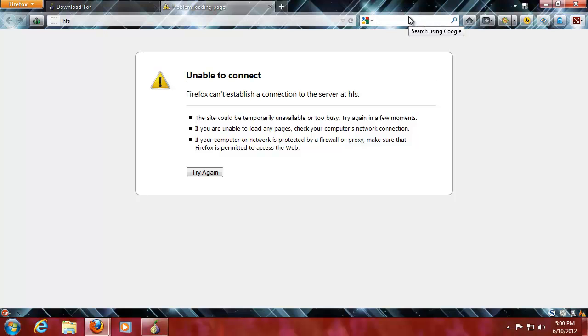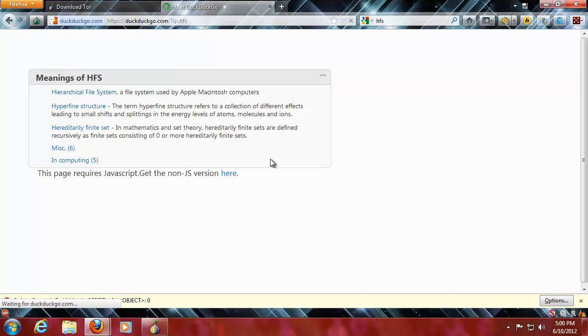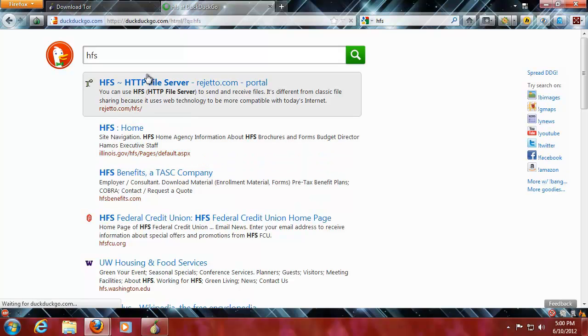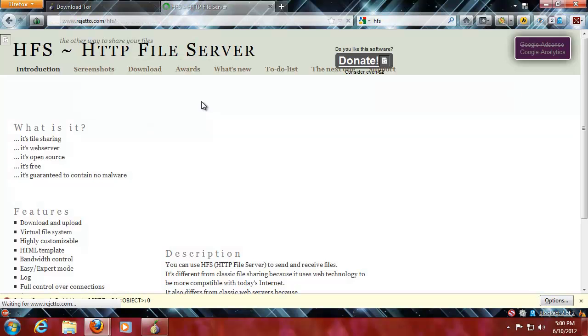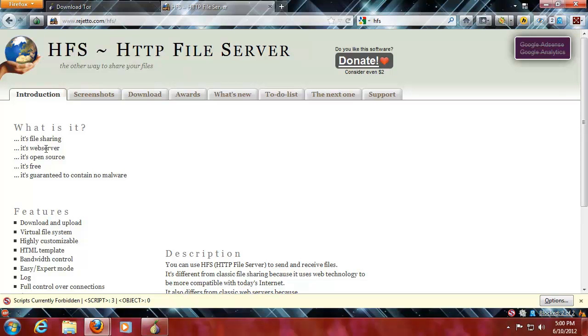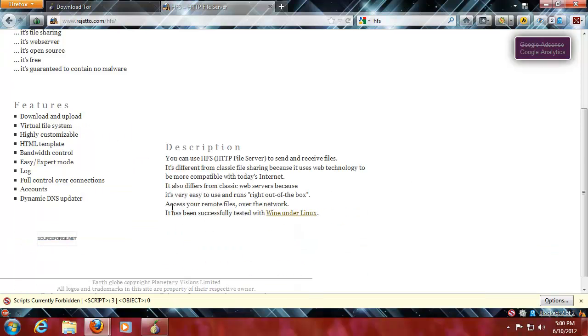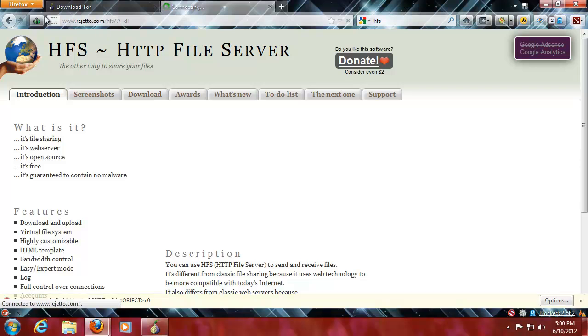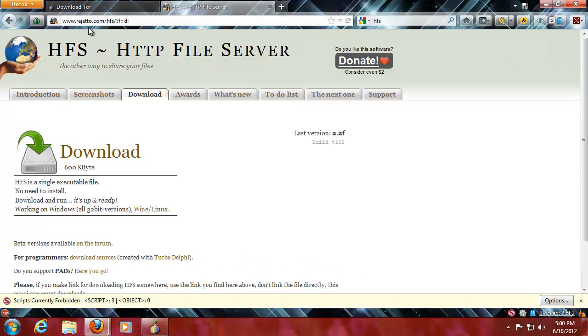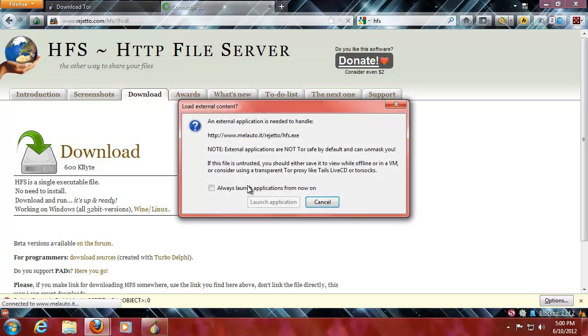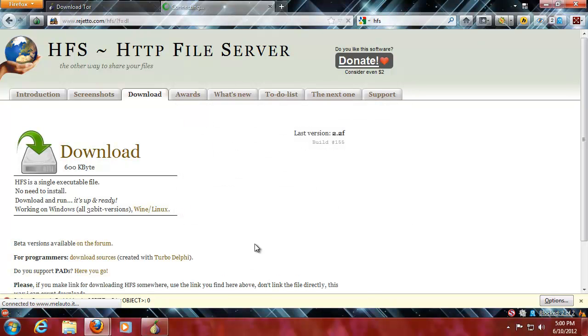Oh no, of course not. HFS. And I believe that is a simple file server. Not quite sure. Oh, yes, that one. See, it's a file sharing web server, open source, free, and that sort of thing. You can download and upload stuff, so go to rejetto.com/hfs if you want to use this. And it's a single application. It's very easy to use.